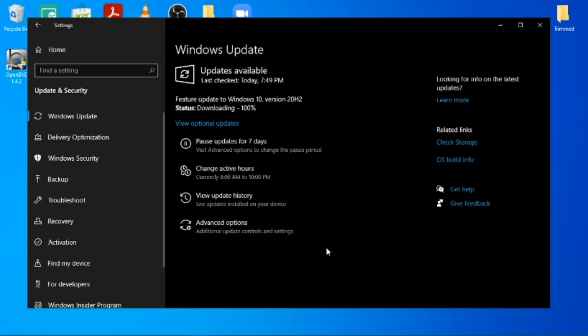However, if you're upgrading from an older version of Windows, for example 1909, 1903 or something like that, and it's not 2004, it may take a little bit longer. But in my case, this didn't take as much time compared to other feature updates.